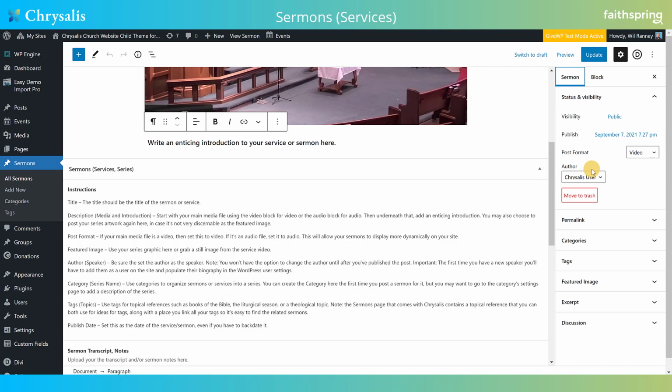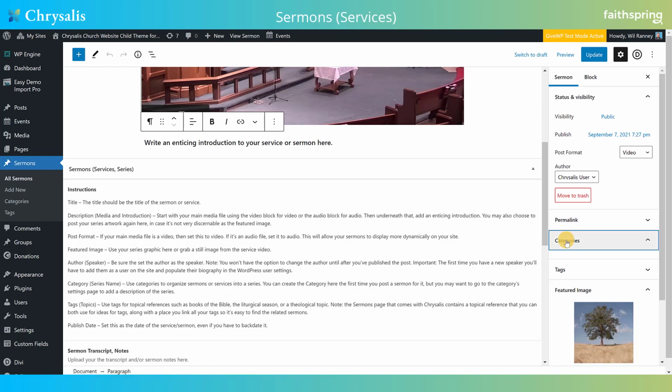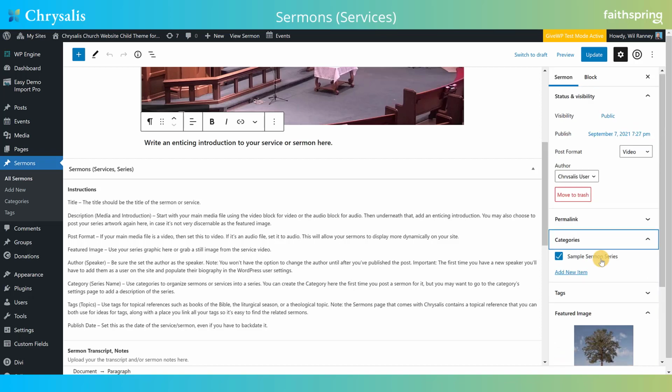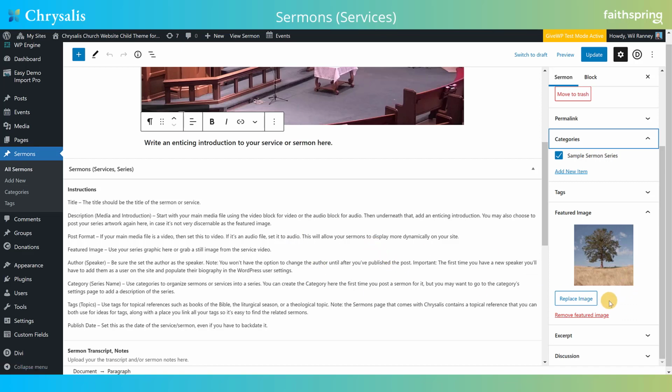So you want to set the author as the speaker. You want to set the published date as the date that the sermon actually happened. You want to set the post format to the most prominent type of media that's in here. If you don't set this post format, you won't get those nice automatic play buttons on the front end. The featured image is set down here. And then the category, like I said again, should match whatever the sermon series is. So we repurposed all of those elements to show different parts of the sermon series without having to hand code them.